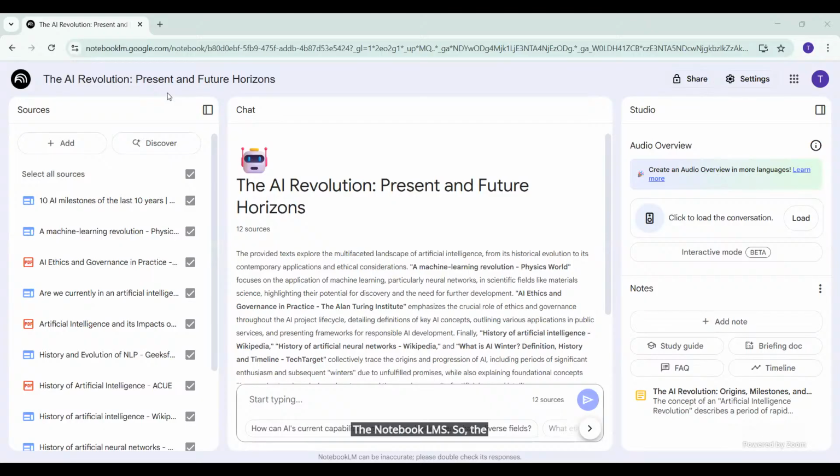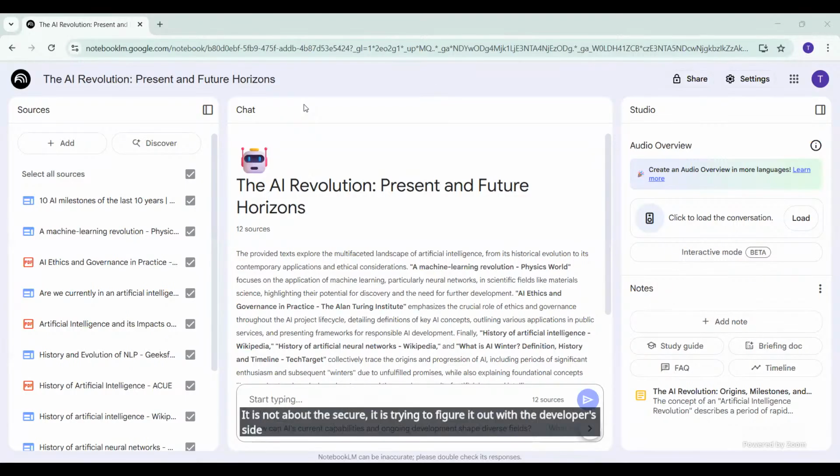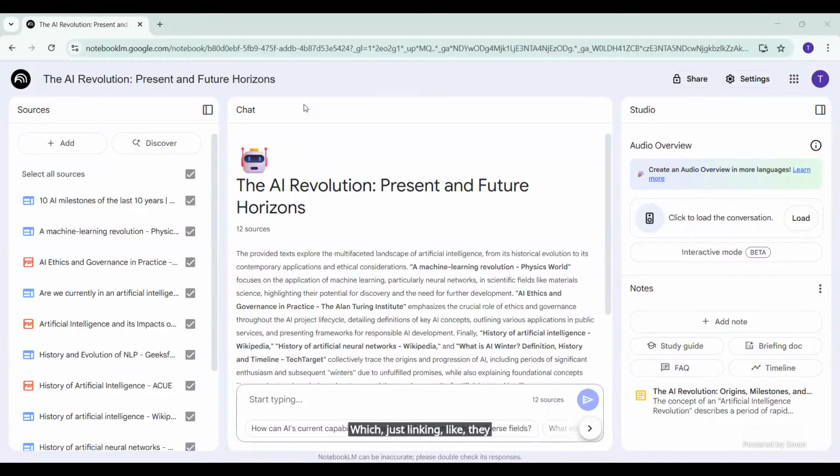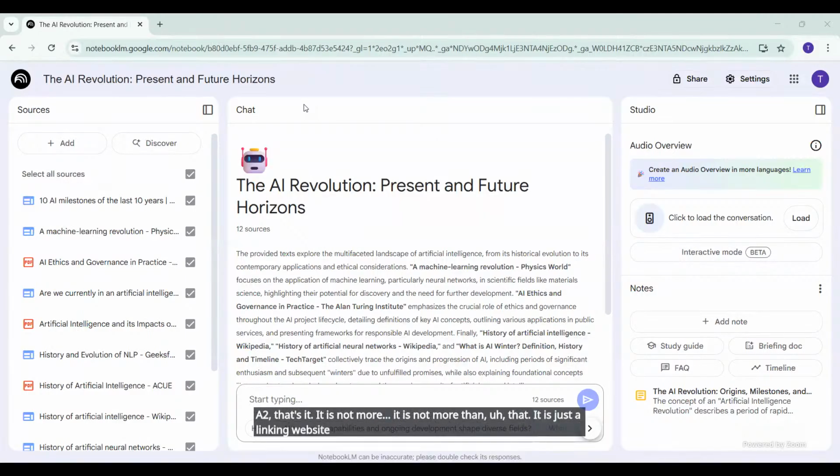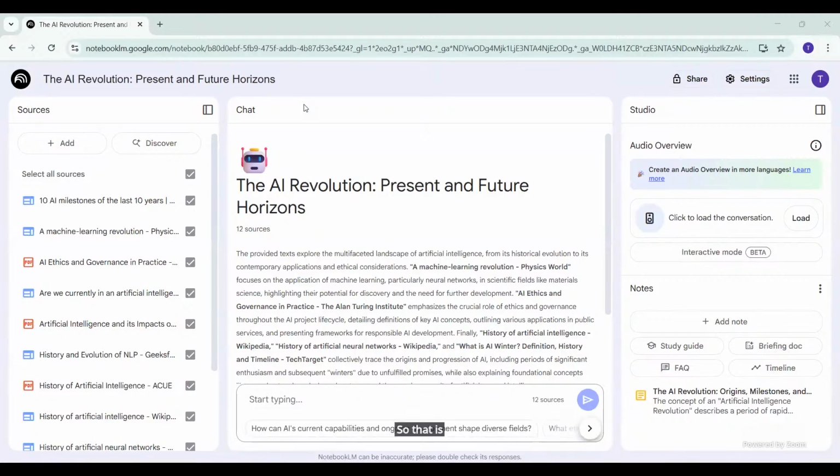So the question is how secure these AI tools are. It is not about security. It is trying to figure it out from the developer side, where developers want to build a proper AI tool and link all their AI tools in a single website. We are just trying to open simple links related to that AI tool. It is not more than that. It is just a linking website where all website links are given in a single website. So that is all about the question.